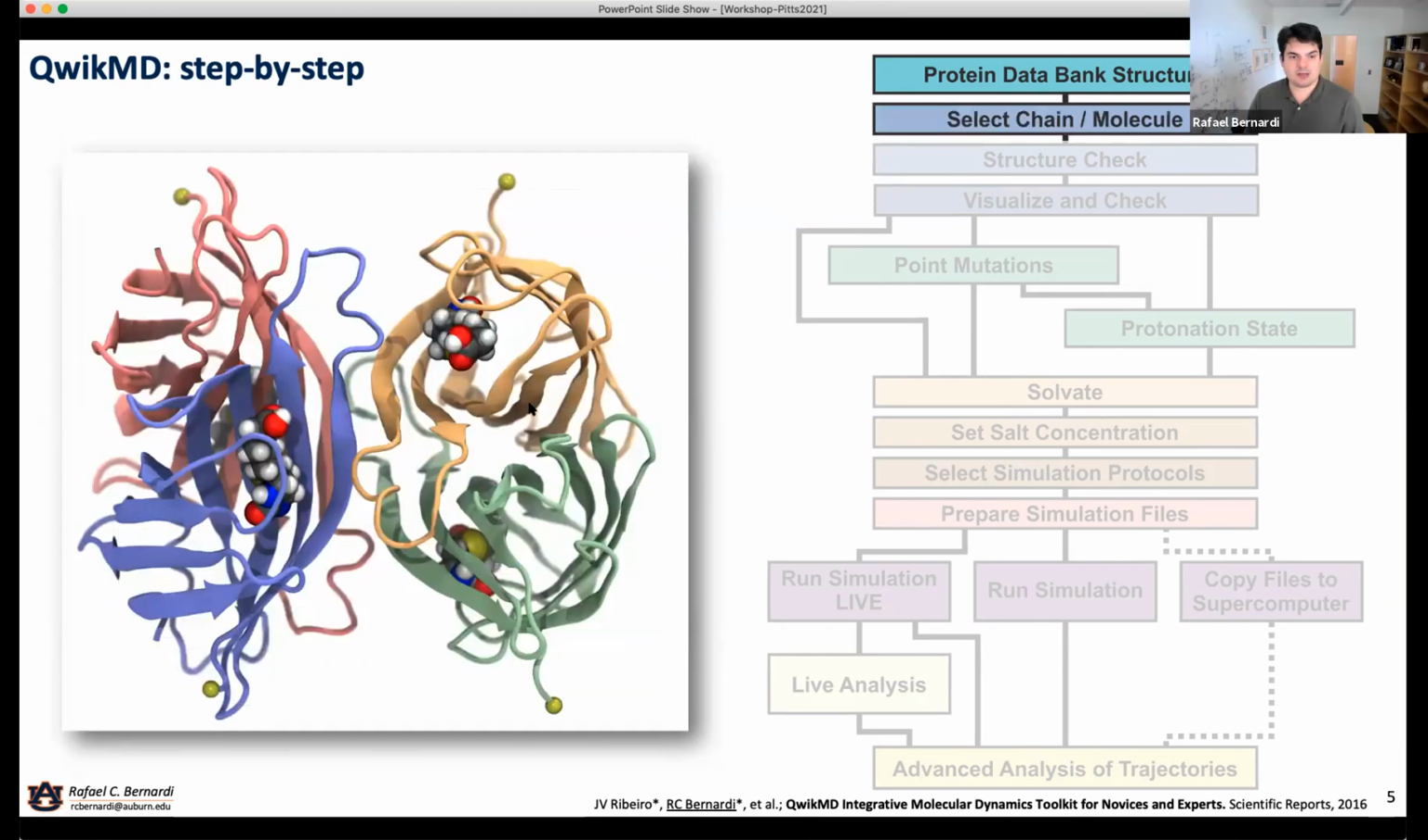And if you find that code in the Protein Data Bank, you can get, for instance, this structure here, which in this case is streptavidin. The streptavidin here is a tetramer. You can select what chains and molecules you care about in your simulation. For instance, I want to study the interaction between biotin and streptavidin, and I want to simulate both. Or no, I just want to simulate one of them. Or no, I don't want to simulate the tetramer. I want to simulate a dimer, or just a monomer. You can use QwikMD to select the parts that you want to simulate very easily.